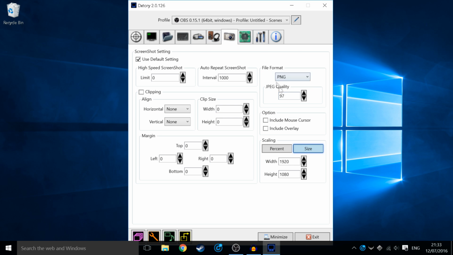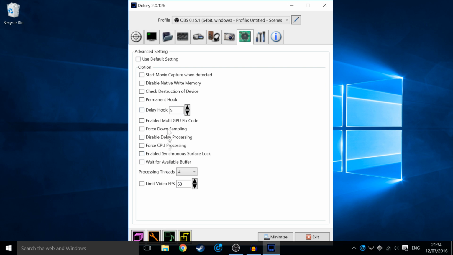And yeah. Next tab is the screenshot tab. I just leave this blank. I don't do anything with it. It's just not really important. One of the last tabs is advanced. Once you get to this thing, you want to leave everything blank apart from processing threads.